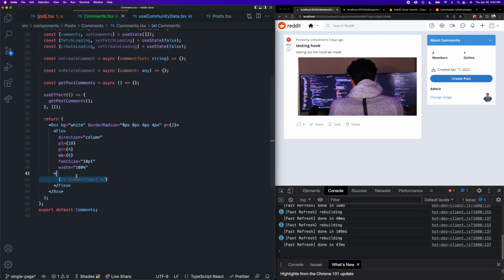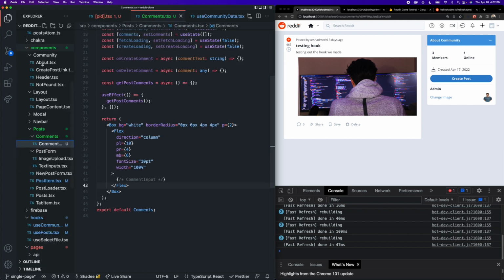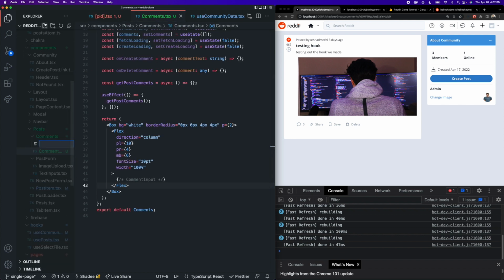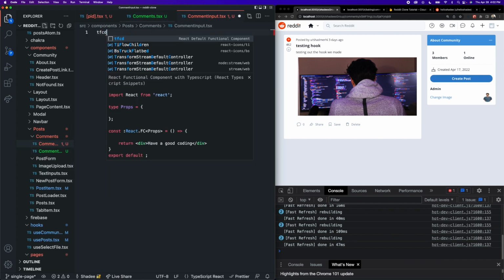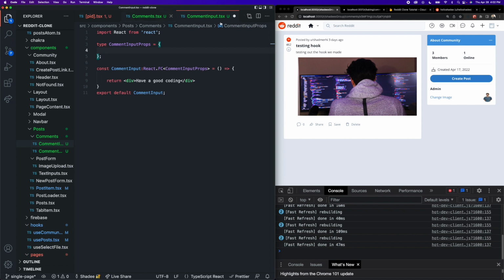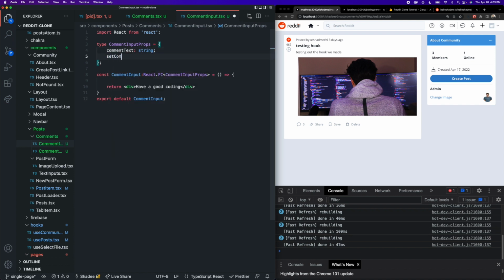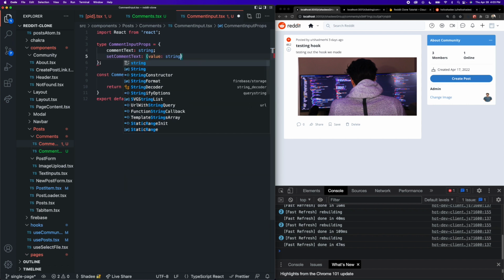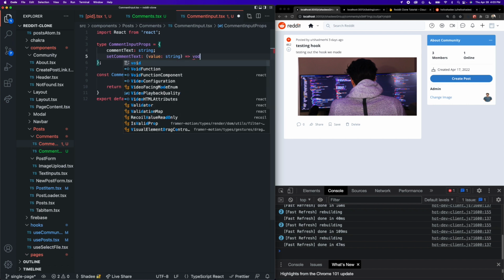Now let's create the component for our actual comment input. So inside of our comments folder, I'm going to create another file called commentinput.tsx and use our snippet. And let's define the props that this is going to take. The first prop is going to be that comment text state that we declared before. The second one is going to be the set comment text function, and this is going to take in a value of type string, and it is going to return void.